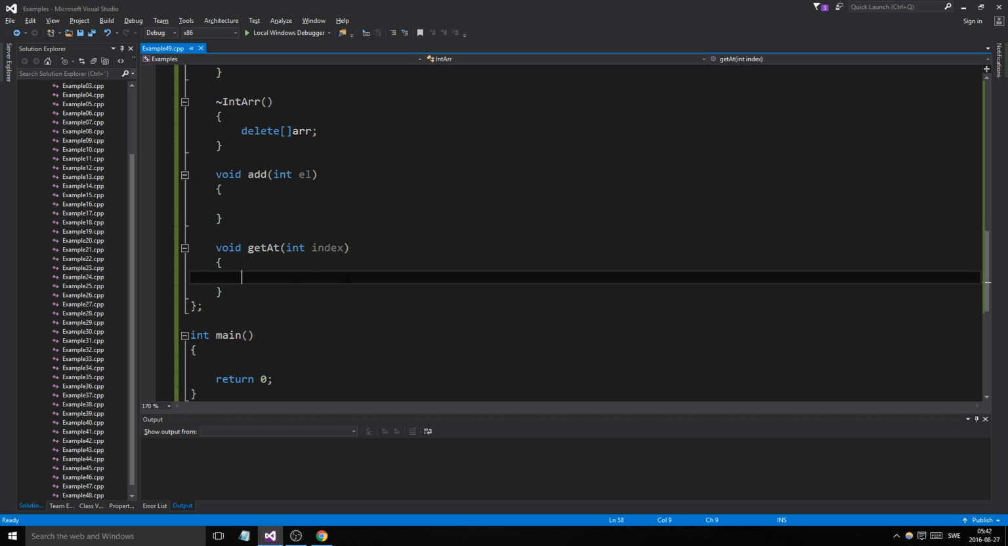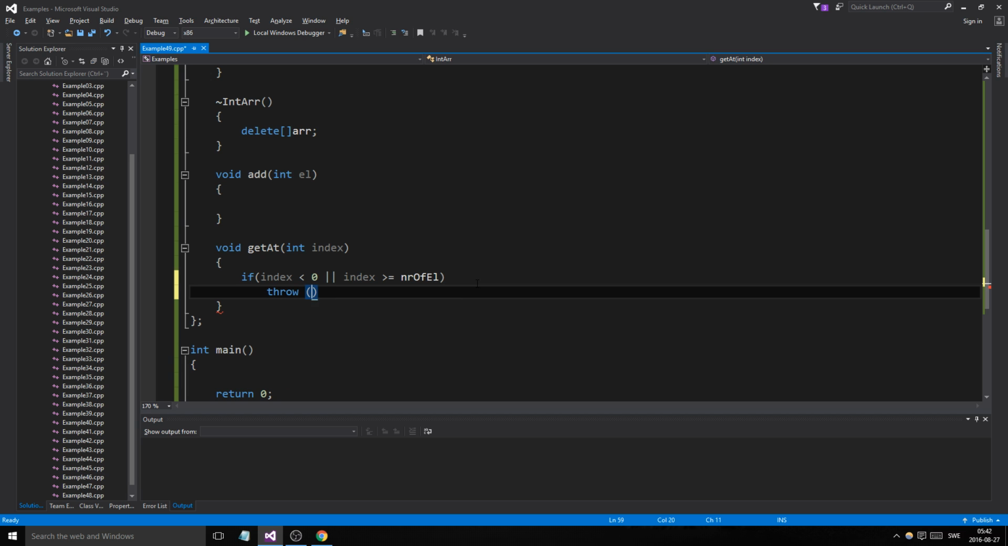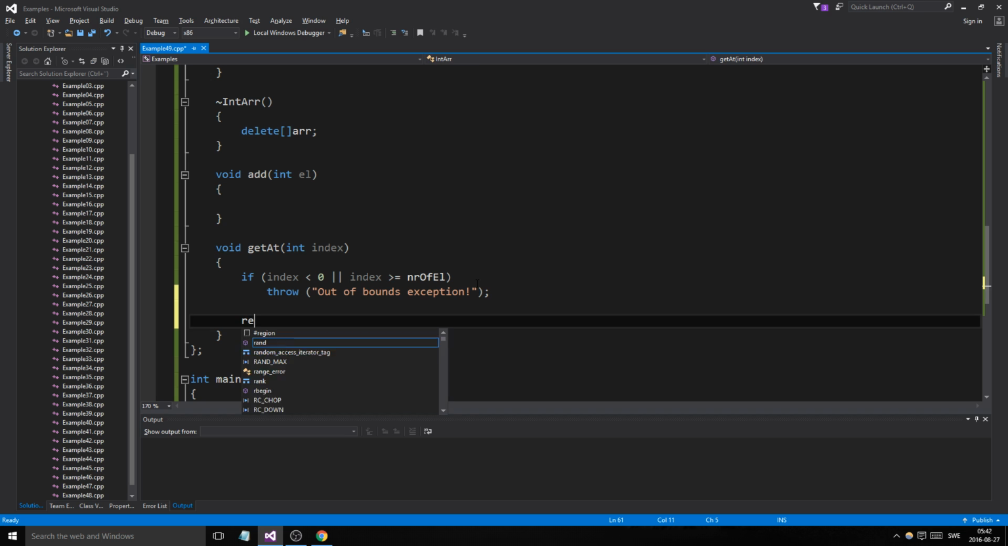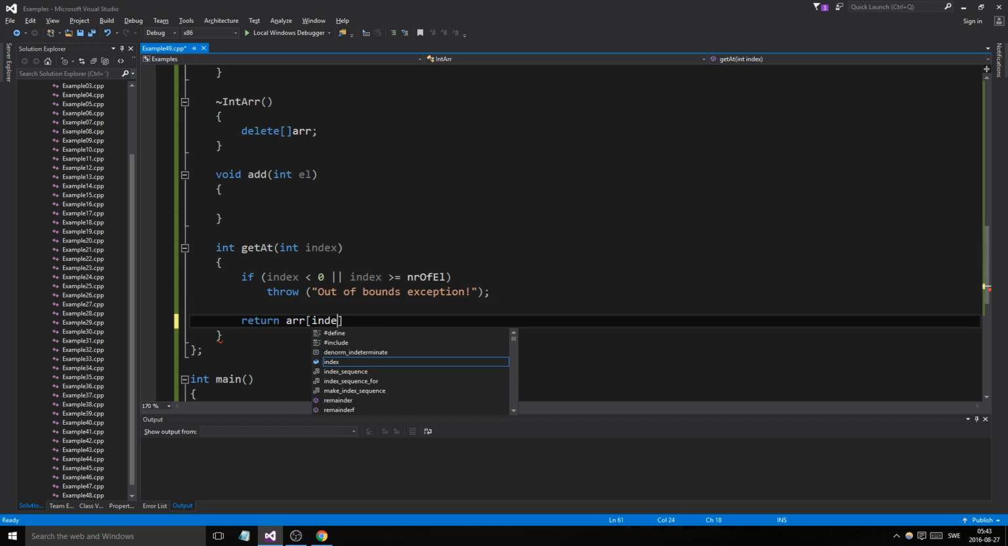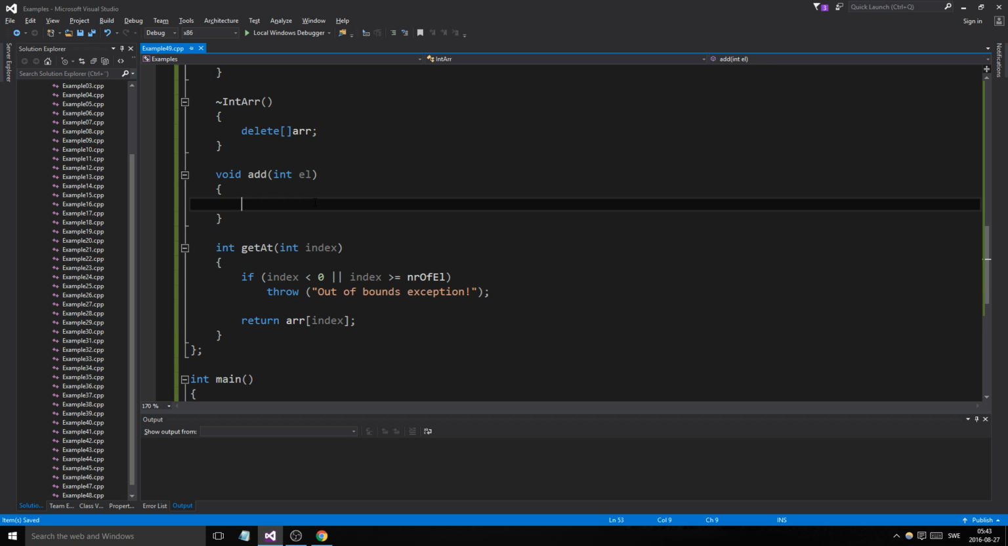This is an exception throwing function. So let's say if index less than 0 or index larger or equal to, whoops, number of elements, we will throw an out of bounds exception. Now there are other ways to throw a specific out of bounds exception, but for now this is nice. Now int get at returns array at index, so we can actually get the element there.